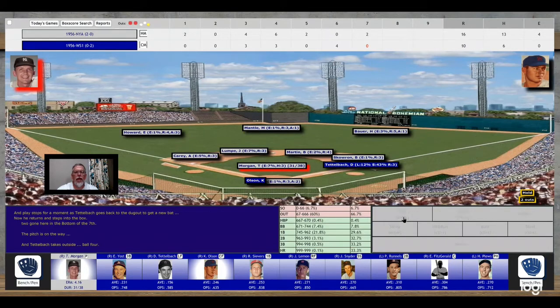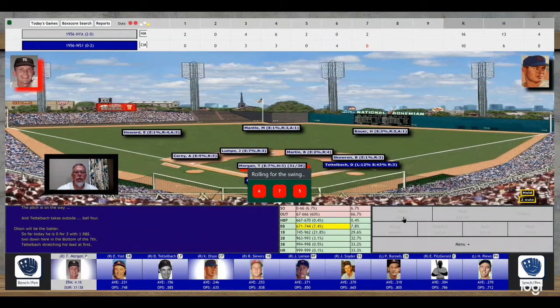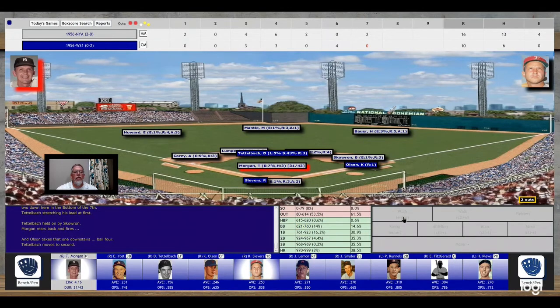Can we get out of the inning with Morgan? Olson is 0 for 3 on the day. Tettelbach taking the lead at first. And it'll be another walk. Man, there's been so many walks in this game. So runners on first and second. I'm going to try one more batter. And if you can't get him out, out comes Morgan.